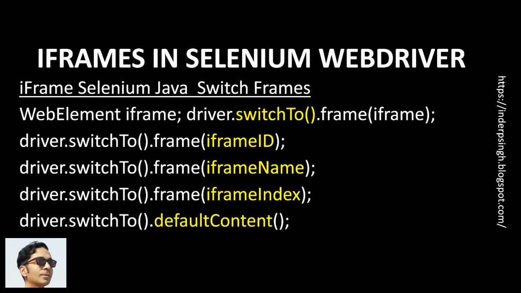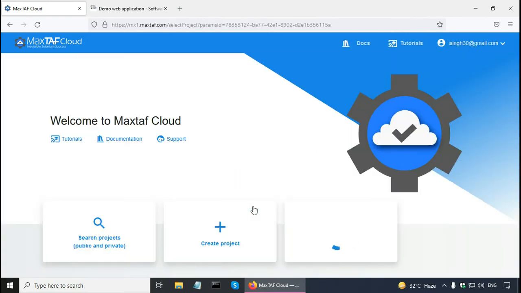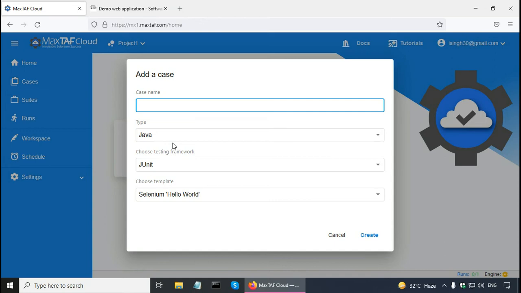In this Selenium tutorial, let me show you handling frames in Selenium Java using MaxTAF, the free Selenium framework using Java. I have opened MaxTAF and I have created a free account in it. I am logging in now. And once I am logged in, I have to create a project or select the project and click on add case. So I'm going to call it iframe test case and choose a template as Selenium Hello World to get the sample code and click on the create button.